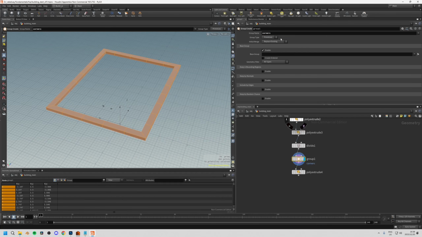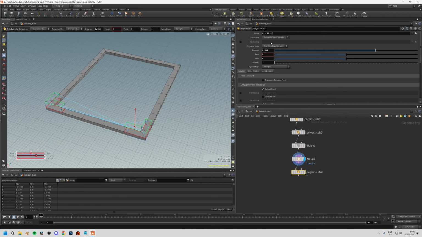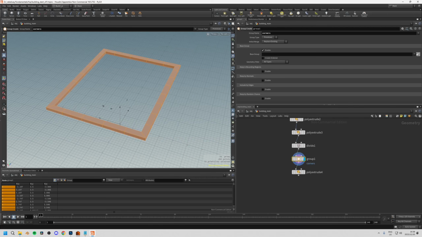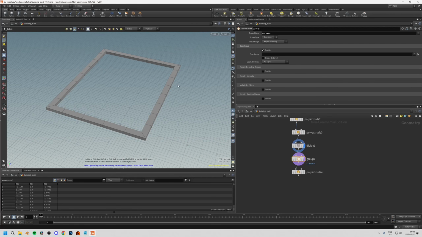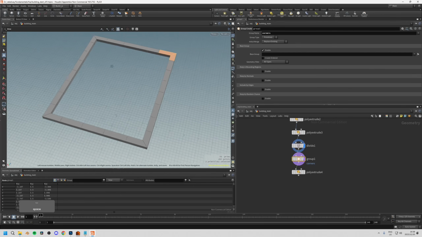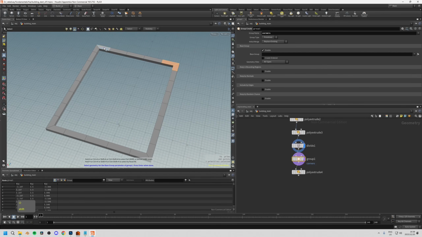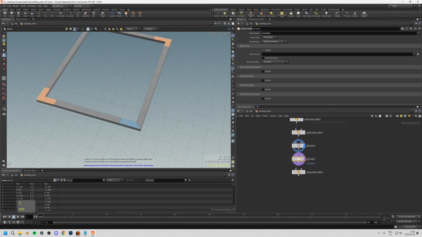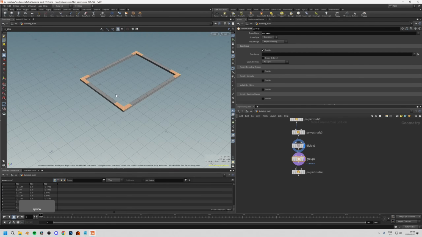And I'm going to keep the group type at primitives because I want to use primitives. And you'll see there's this base group. Now, instead of having this selection up here, I can have the selection here. And then I'll go ahead and select those. So select one and then shift select the next one. Select this, shift select, shift select, shift select, shift select, and lastly shift select these.